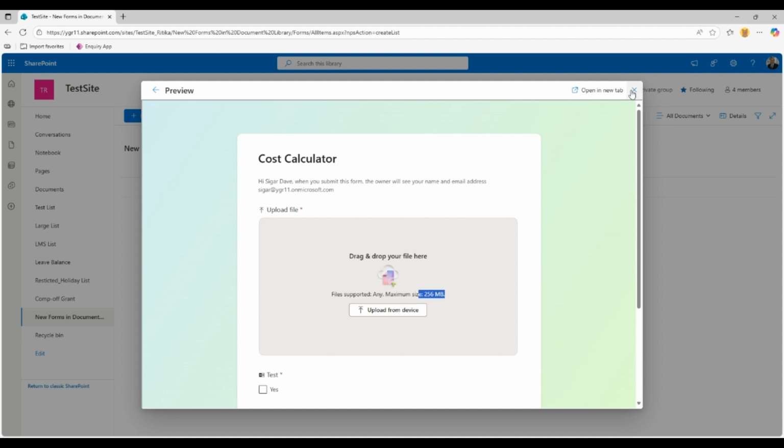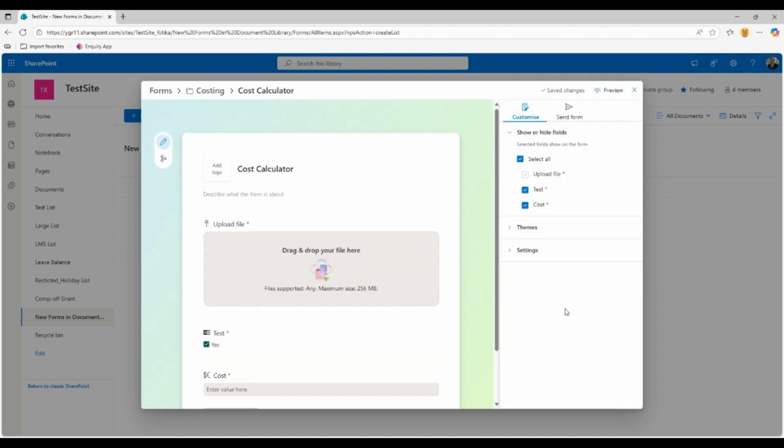Right now, if I close this and select Send form, I will be presented with a copy link button. When I click on this copy link, it will copy a link that any user, even if that user does not have permission to this document library or this site, can also use. Okay, so let me show you that.